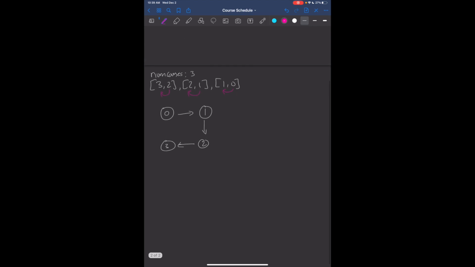So let's start with node 0, and we'll have a visited set right here. Is 0 in the visited set? Well, no, I don't see 0 here. So let's visit this. We'll add it to our visited set, and let's explore all of its neighbors. It has the neighbor 1. Let's check to see if 1 is in our visited set. I don't see 1 in our visited set, so let's go ahead and visit it and add it to our visited set.